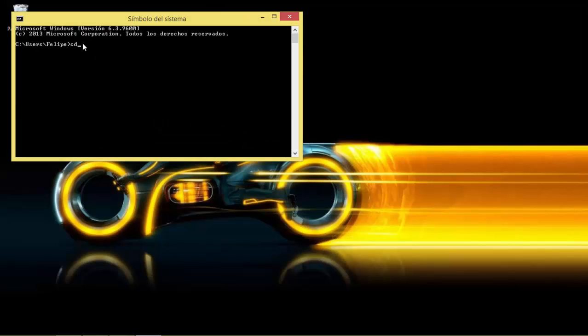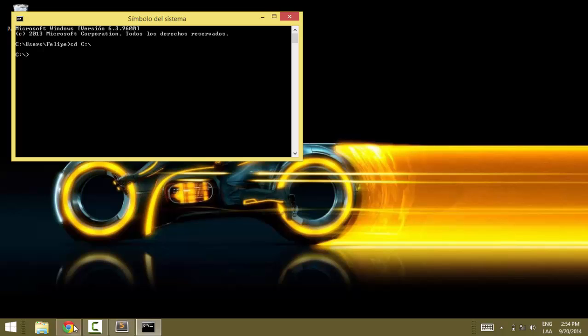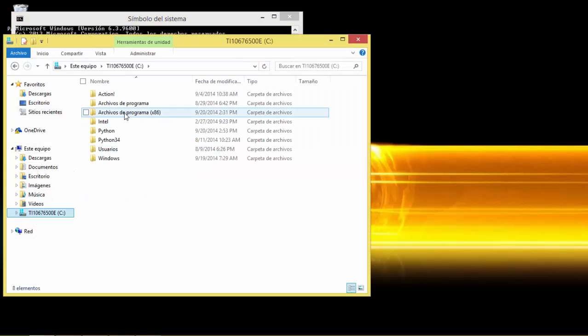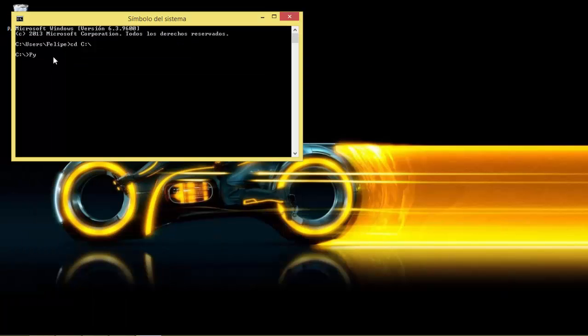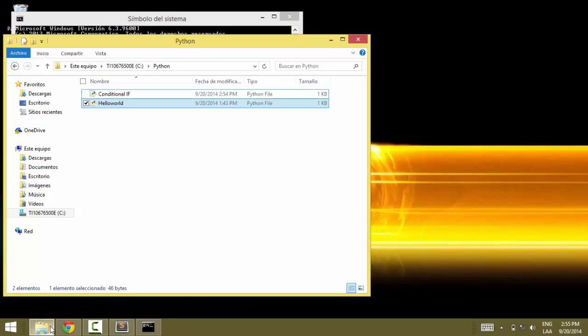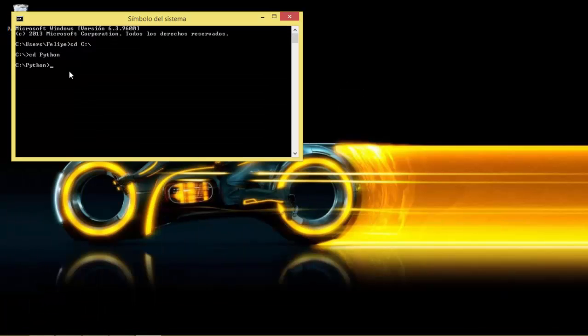Okay. cd stands for change directory. I'm going to open my C directory. Then remember, inside of C we have Python, and we have all our other files. So we write cd, change directory, Python. So we're inside Python now, and we just have to open it. So the name was conditional if, dot py. We click enter.